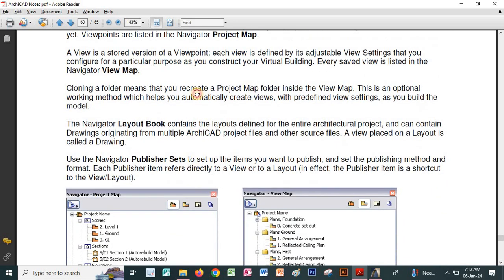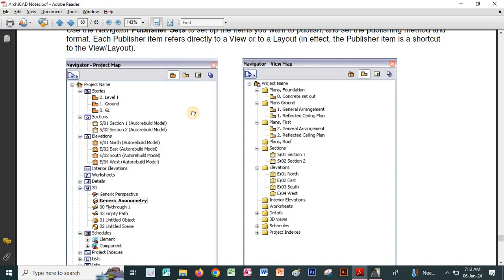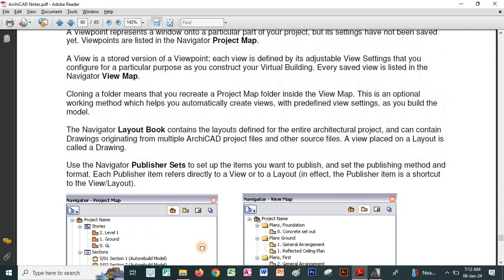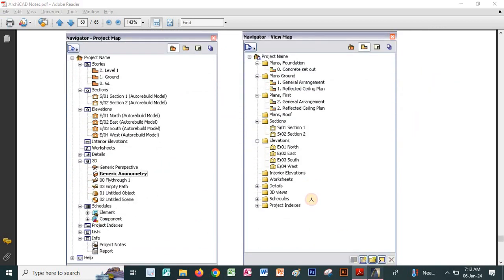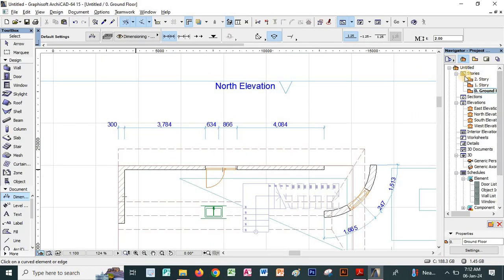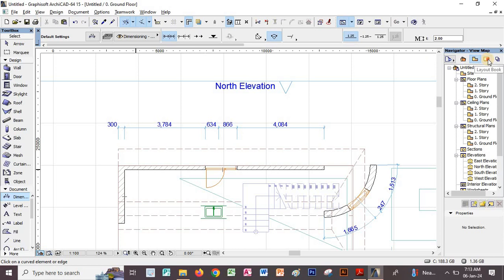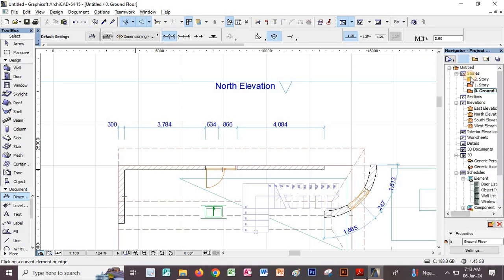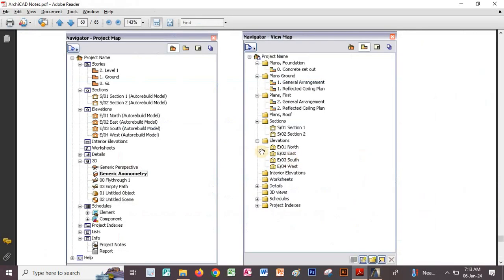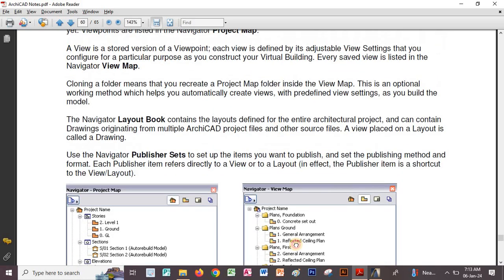Navigation, we have different navigation settings here. If you needed more of the different project map, that is where I am. I can work with a different view map, the other one, and you can change from one to another, as you can see here.